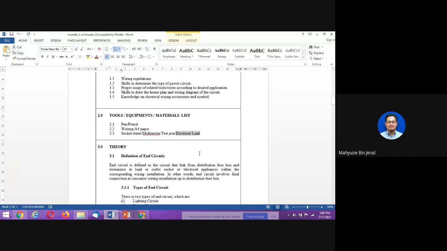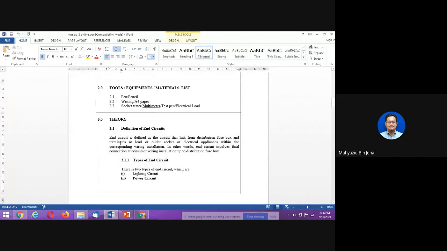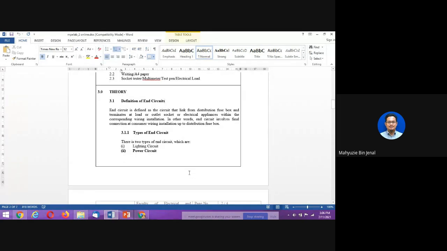Okay, all right. So the theory of this experiment. First is the definition of final circuits again, which we have seen last week. There are actually 2 types of final circuit, namely the lighting and the power circuit. Last week we saw the lighting circuit. We have done some of the home plan, drawn some of the symbols of the electrical load with the one-way switch, and seen how we can connect between the switch and also the load, especially the lamp.